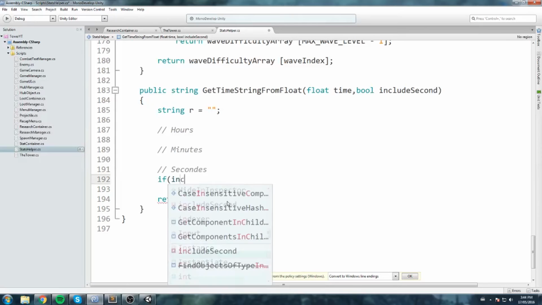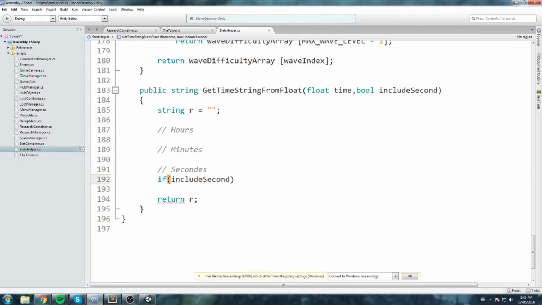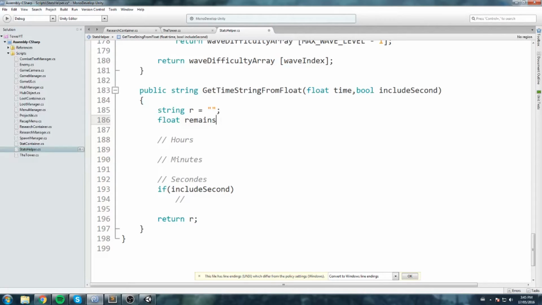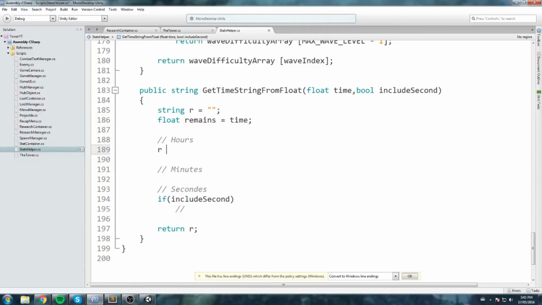Let's actually put our if statement right away. So if we include the seconds, we actually do something here. Okay. So I'm also going to declare something else really quickly that I call remains is equal to time. So the time that we get in parameter. Or do we actually need to do that? We'll find out. So in hours, the formula is really simple. So we go like our string plus equal, and then we got to give it the amount of hours there is in the time we have.